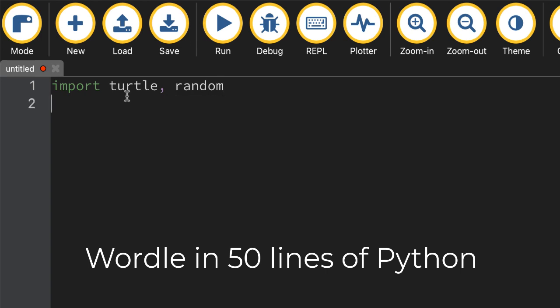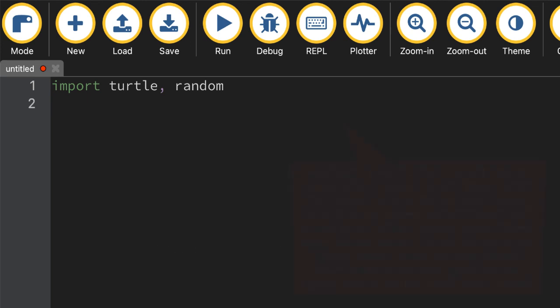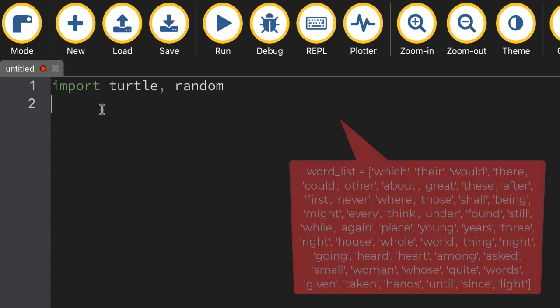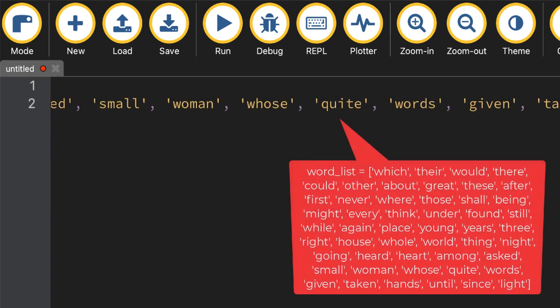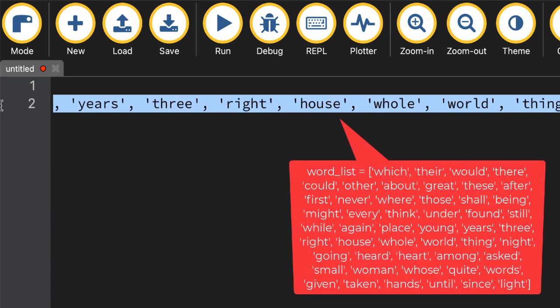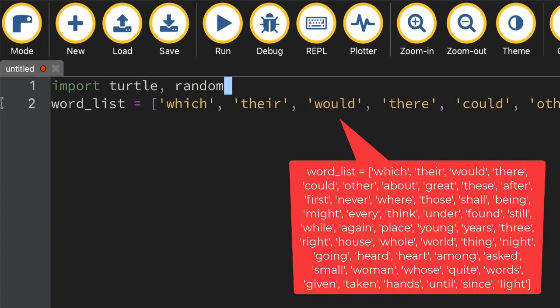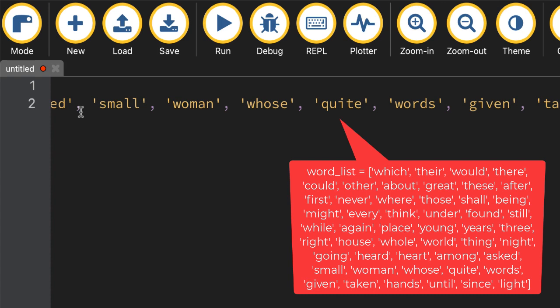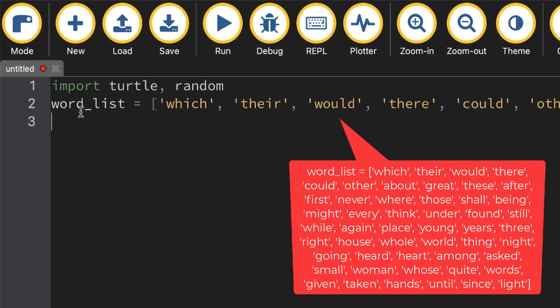Now the second thing I'm going to do is I'm just going to copy and paste a list. Happy to give you that. See the comments for further details. This is just 50 words. Now I could do a more advanced version where I deal with files, but today I want to keep it nice and simple and keep it to 50 lines.